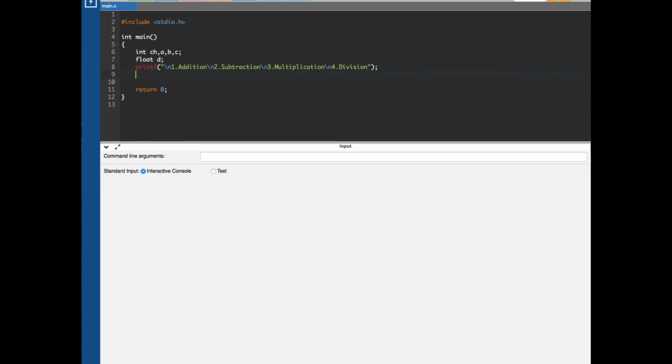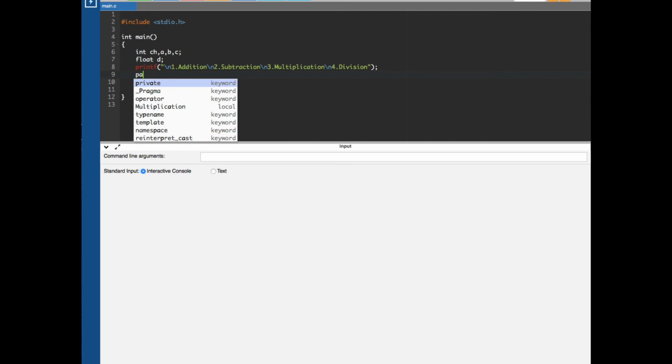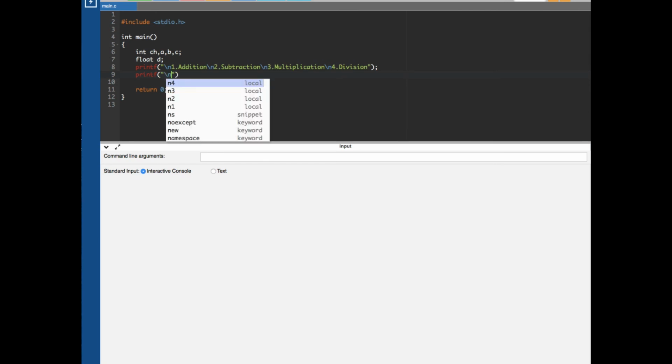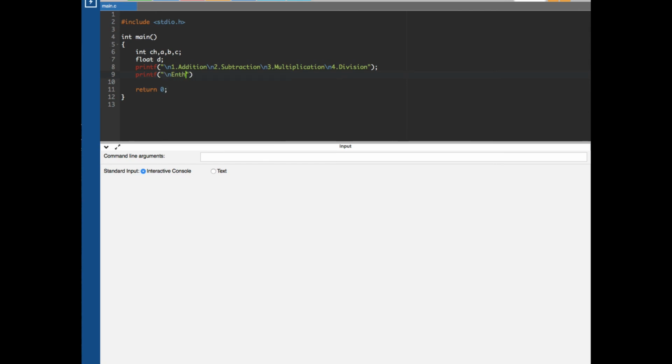In the prompt, we are going to say enter the two numbers. So the user is going to enter two numbers. According to the user's choice, we are going to do the operation, right? So here we write \n, and enter the two numbers. So when this is displayed, the user is going to enter two numbers.